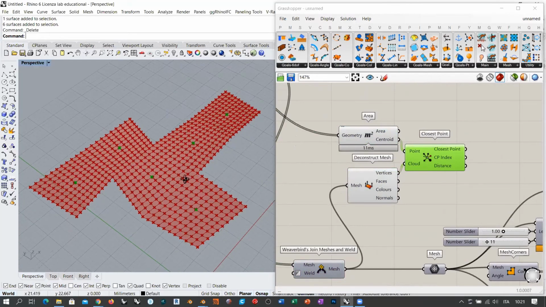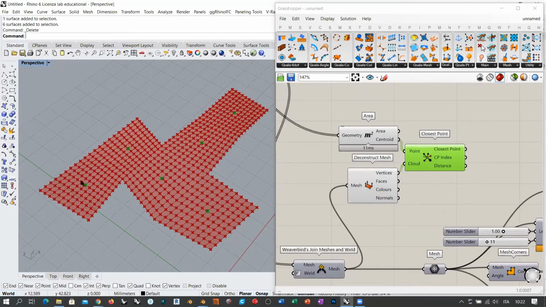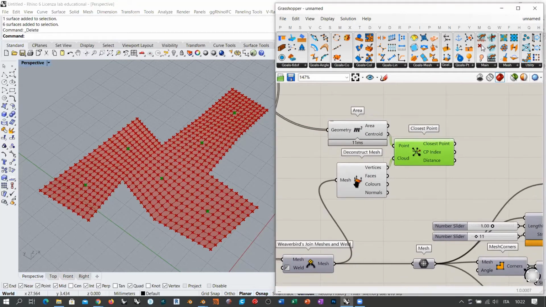The difference between the centroid and these points is that these points here lie on the mesh grid. So this point is going to be deformed during the Kangaroo simulation, not this one. Okay, and this is valid for all the centroids that you see here. So I want to see what happens to these vertices during the simulation.